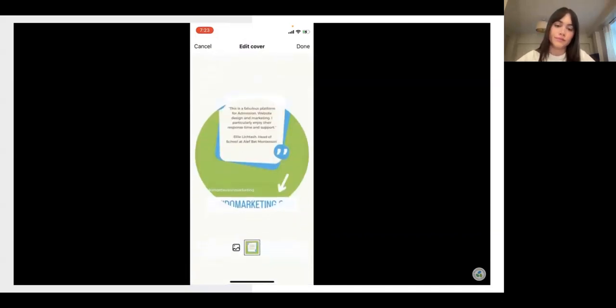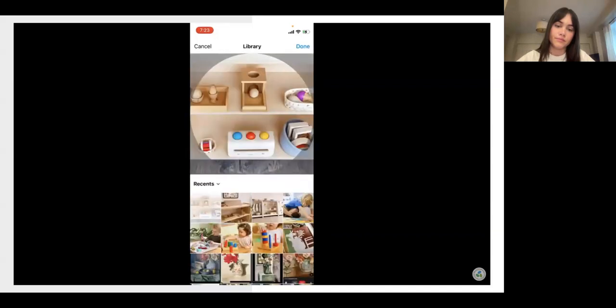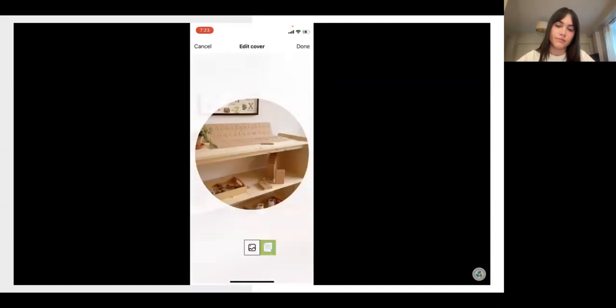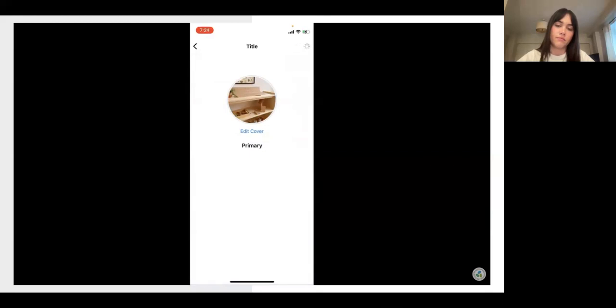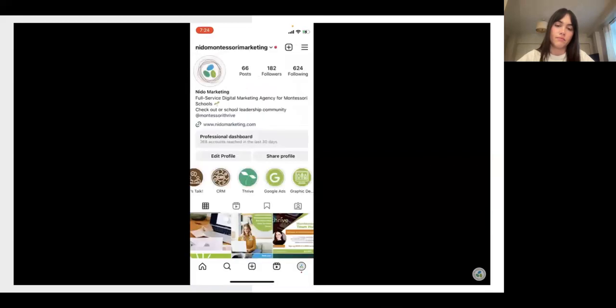For the sake of the example, I'm just going to go ahead and change it to maybe a shelf. I'm happy with that cover. I'll go ahead and click done. Here you can name the highlight. This is where I would put in that name. I'll put this as primary. That's going to be the theme of the highlight. And I'll go ahead and click add. And that is going to add that to my story highlights so that it's now visible forever.